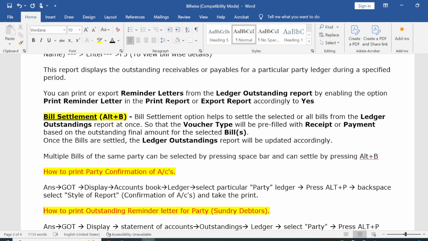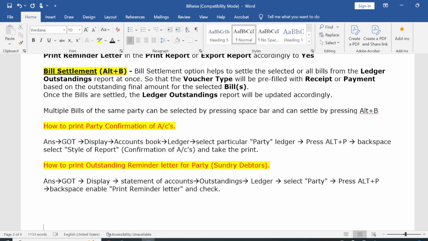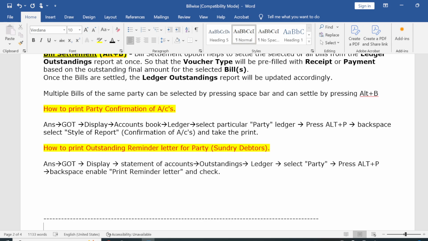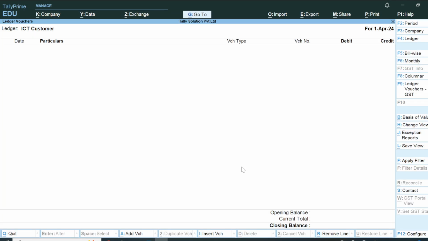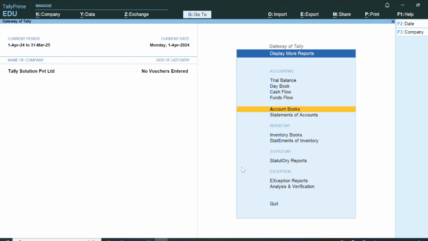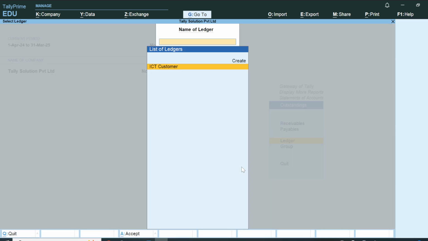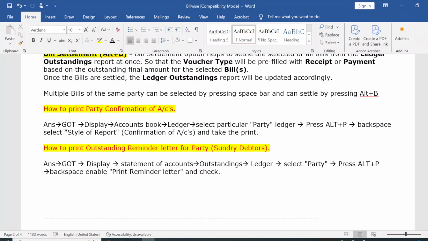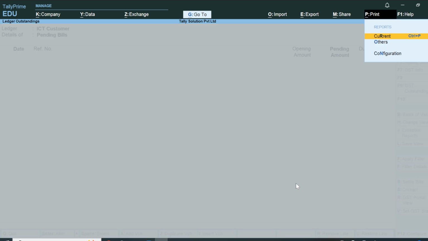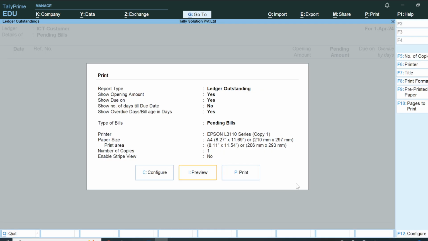We will come to know later. We will see a practical example of how to print the party confirmation and how to print the outstanding reminder letter for the party. Display statement of account outstanding, ledger, ITC ledger, select party, Alt P backspace, enable Alt P current.